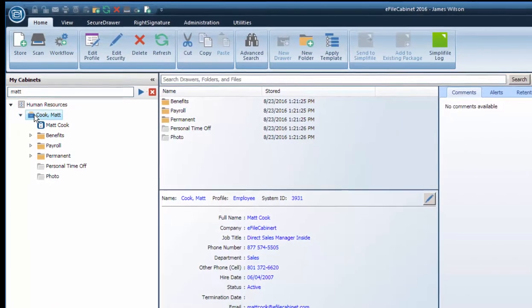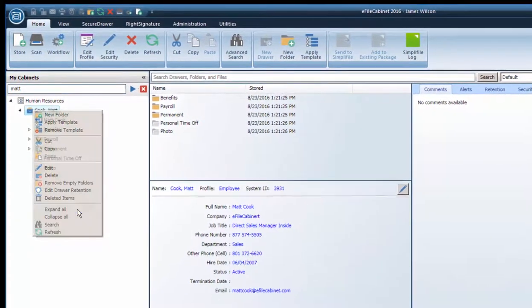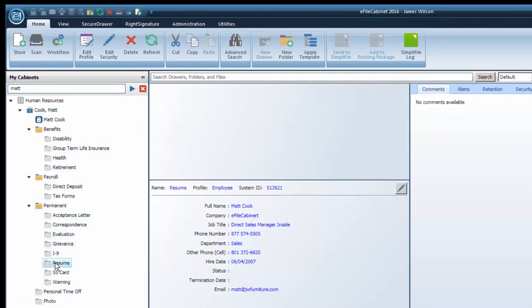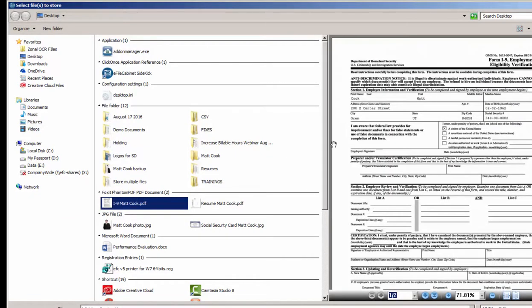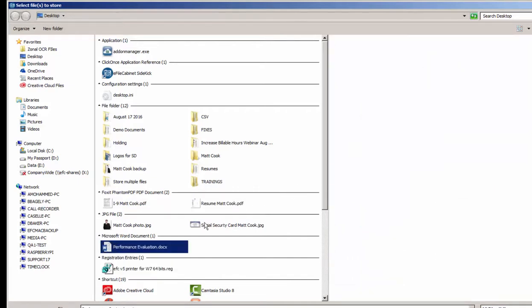And so now I'm going to right click on the drawer itself, and I'm going to expand it all. So notice the folders are all completely empty. And so I'm going to bring in the resume first, and I'm going to come up to the store button and click on it. It opens up this window. I can look at each of the documents that I want to bring in. There's the resume, and you can see there is a Word document here.